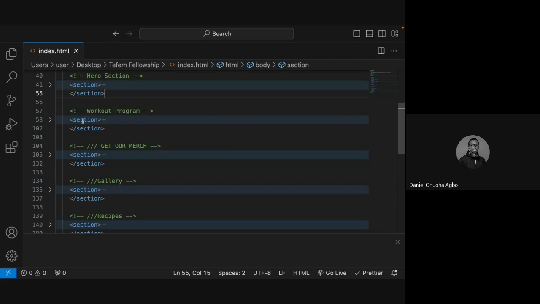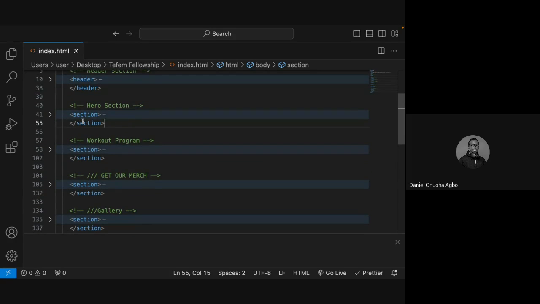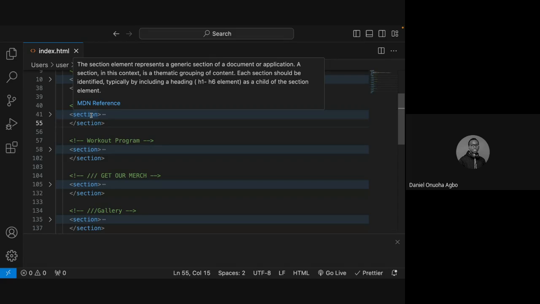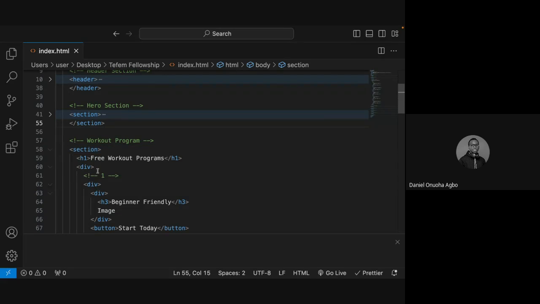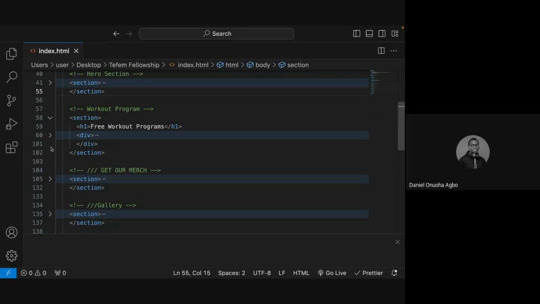I'll close it. Now, like I said, looking at this, I use section. The reason I use section is so that once I see a section tag, I know that I'm already on another section. So going down to this other section, workout programs, I open it. I had something on the top side, like pre-workout programs, which looks like a title for that section.